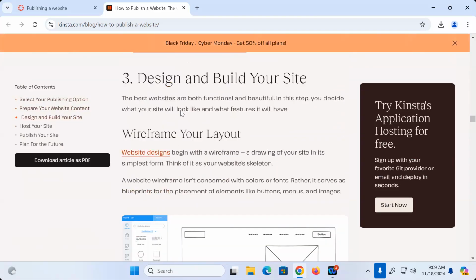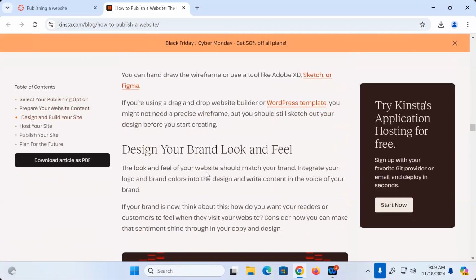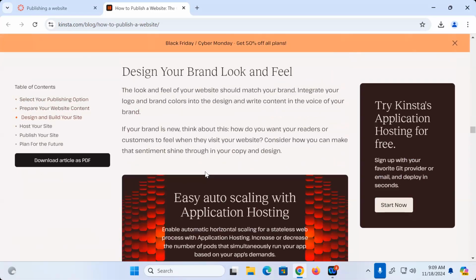Okay, design and build. We'll get to web servers in a minute here. Design and build the site. Either use WordPress or a website builder or custom code it. Wireframes, we talked about those in this class. Design your look and feel. We talked about that in the class. Make sure your presentation matches your content.